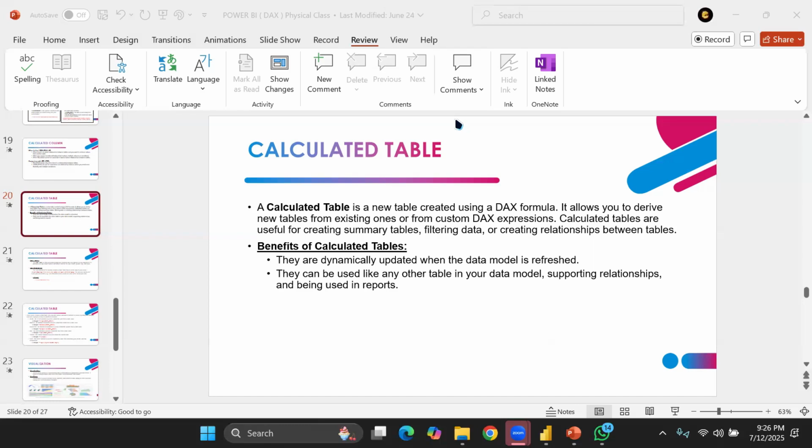So now, the calculated table is a new table created with what? A table created using a DAX formula. Before we move on, everything we've been doing on Power BI, have we been creating anything without using the DAX formula?